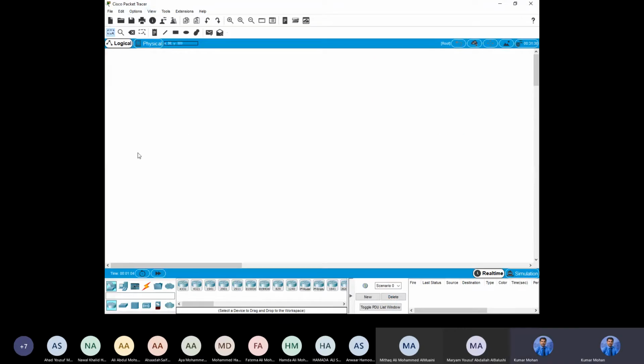This is your packet tracer, and you can see this is your working area. If you see down, there is network devices, end devices, components, and connections. Mostly we will go with connections, network devices, and end devices. If you click on network devices, you will get switches, routers, hubs, and wireless devices. Mostly you will use switch, router, and wireless routers. Only these three things you will use in your network devices.